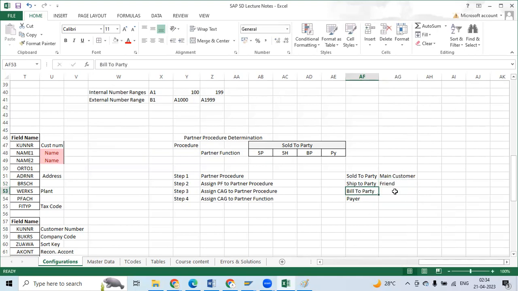So bill to party is the person to whom the invoice will be sent. So in your case, because you are paying the invoice, I mean you are paying the money for that in Amazon, and then you are sending this parcel to your friend in US. So you will be the bill to party to whom the invoice will be sent. Whoever is receiving the invoice will be the bill to party. And payer is the person who actually settles the money transaction.